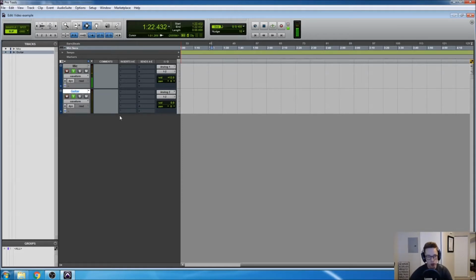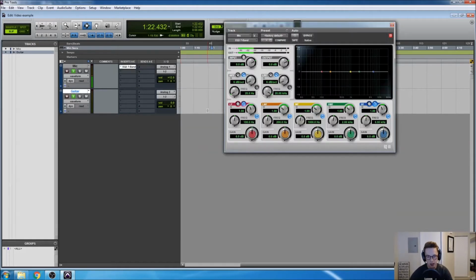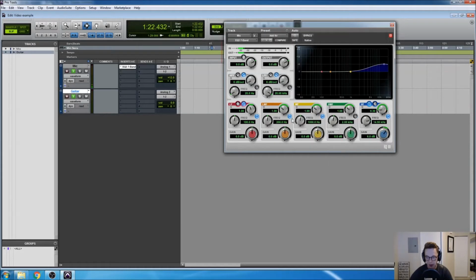Now let's put some EQ on our mic by selecting a blank insert slot. If you don't see this insert column, again, you can click on this icon to the upper left of the tracks and select inserts A through E. Let's click on a blank insert, go to our plugin menu, go to our EQ menu, and select the stock Pro Tools EQ. And to keep things simple, just use a preset. Under the word preset here, click where it says factory default. Let's go down to vocals, and let's use the add air preset. Now you'll notice that the microphone sounds brighter and clearer.